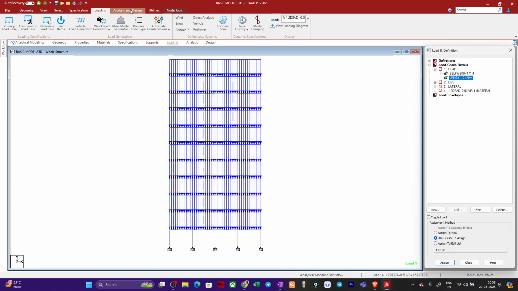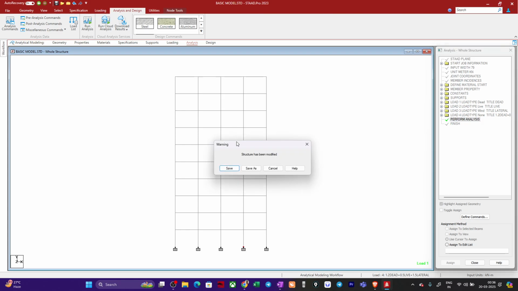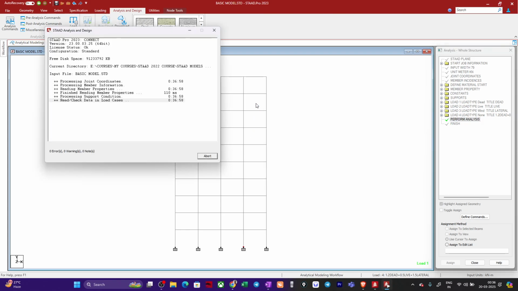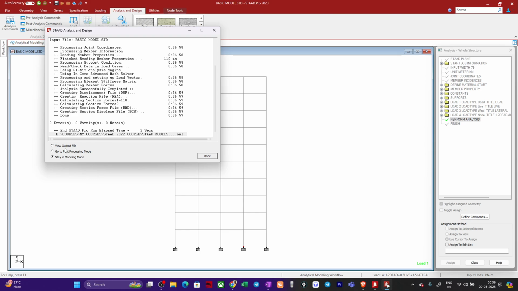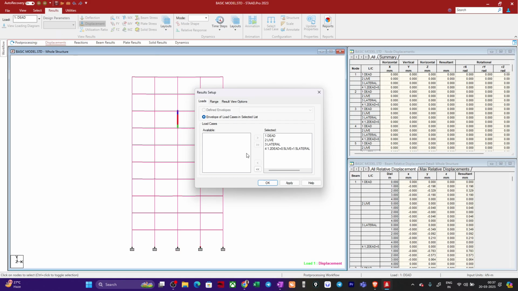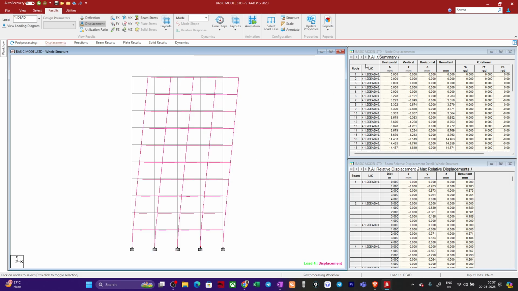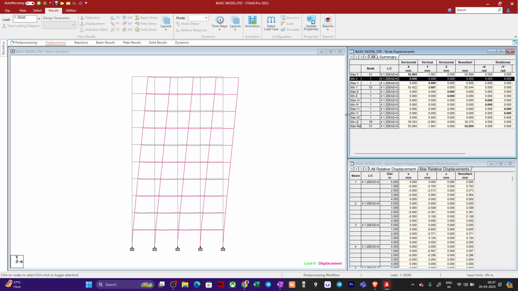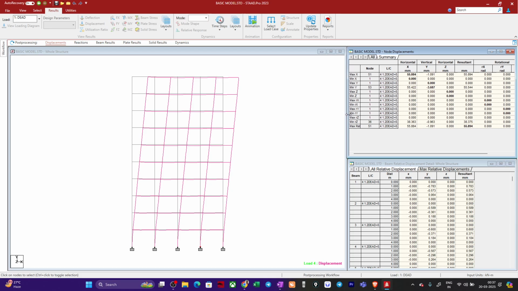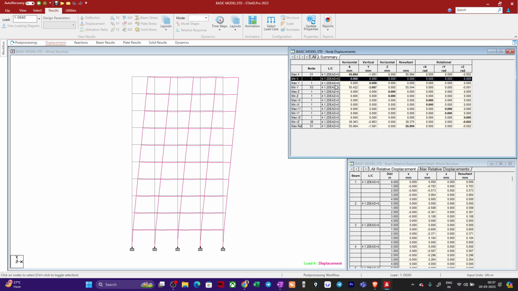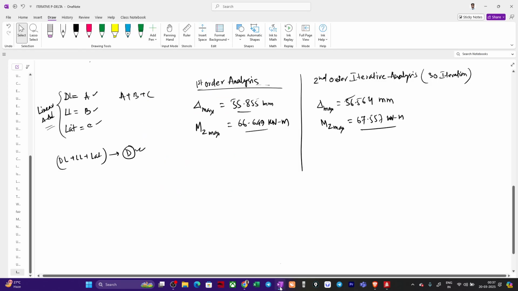So this is my basic model. I will run the analysis. Okay, post processing. Let us see what we are getting here. If I see the displacement, I am getting 55.884. Not much has changed because I have not changed the lateral force. Correct? It is almost the same, right?